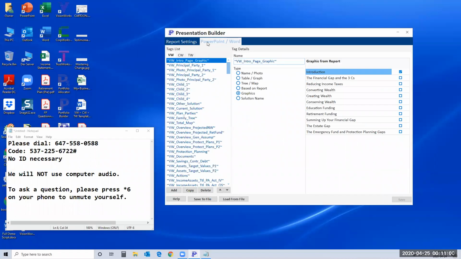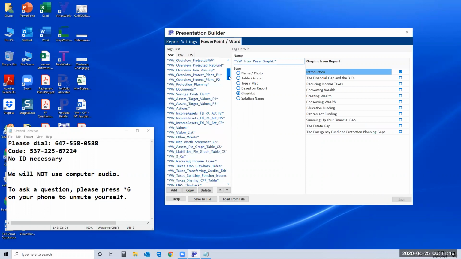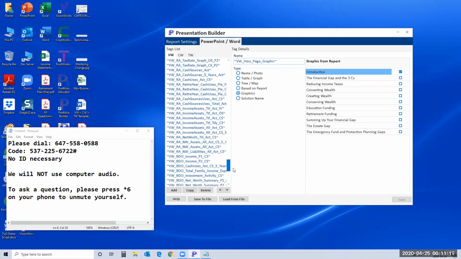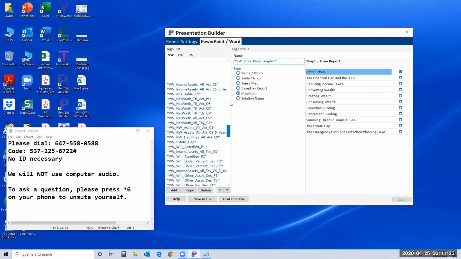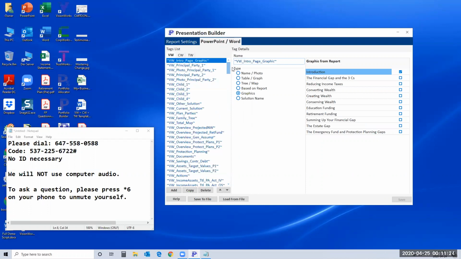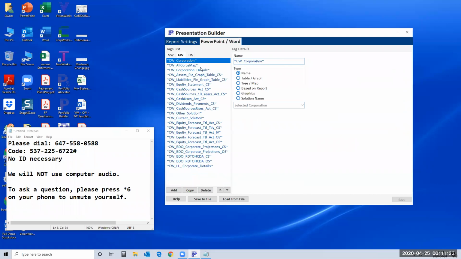Let's jump now to PowerPoint Word. And I'm going to talk about tags today. And I suspect that if you start playing with these, you will require some help. I want you to notice that there is an extremely extensive list of VisionWorks tags, and these are all used currently in existing templates. We're on the VisionWorks tab now. Notice if we go to CorpWorks, there's a fairly extensive list of CorpWorks tags, and the same with TrustWorks.